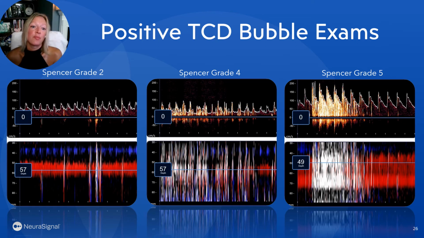Here is an example of positive TCD bubble exams. We have grade 2 here, grade 4, and grade 5. No need to count our grade 5s. You can see 3 solid waveforms that are white and a whole curtain of white. This is confirming a grade 5 Spencer shunt. So you can see the difference between what these grades will look like.